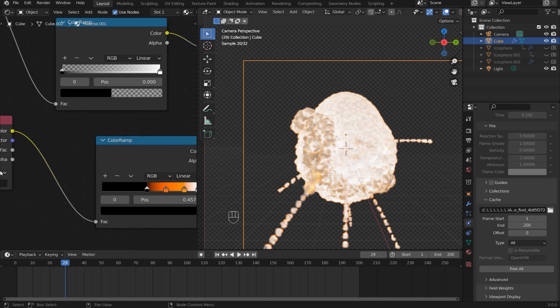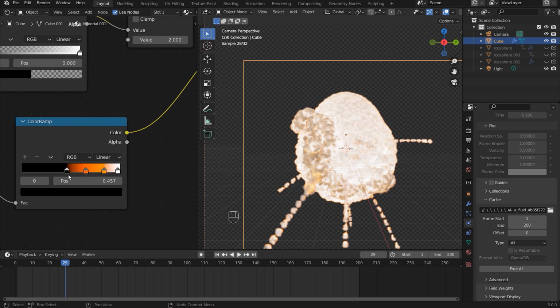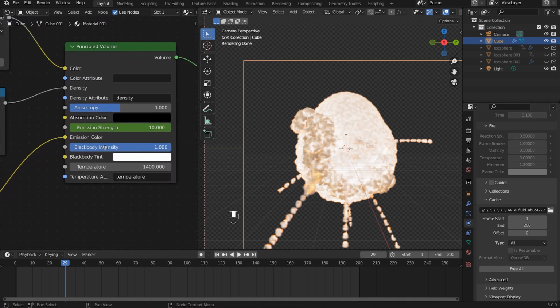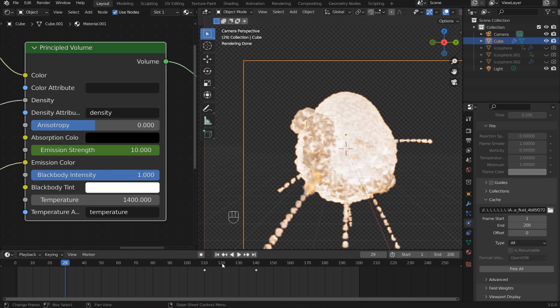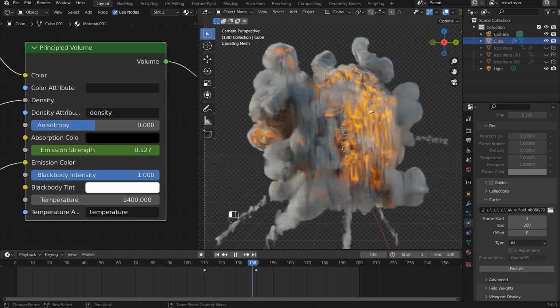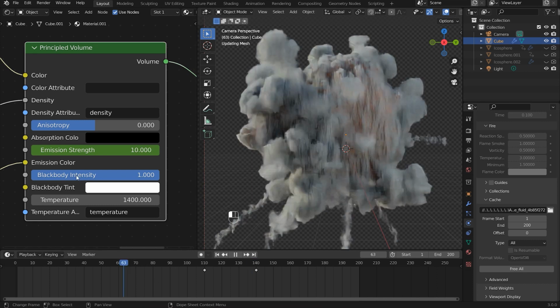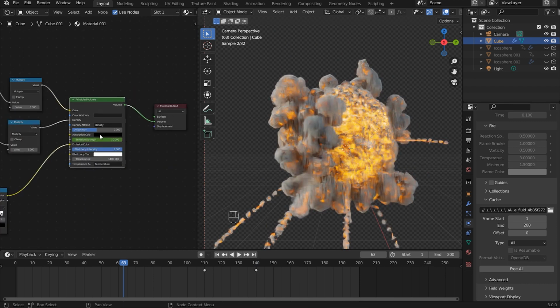Okay. And the last one is an attribute node. Put the color through the color ramp. I set the colors. I added some orange and some white here. Set that through the emission color. And then the emission strength, I set it to 10. And then over time, I started to decrease the emission strength so that it doesn't get blown out as the animation plays. Okay, blackbody intensity, set that to 1, temperature 1400. So that's what I did.